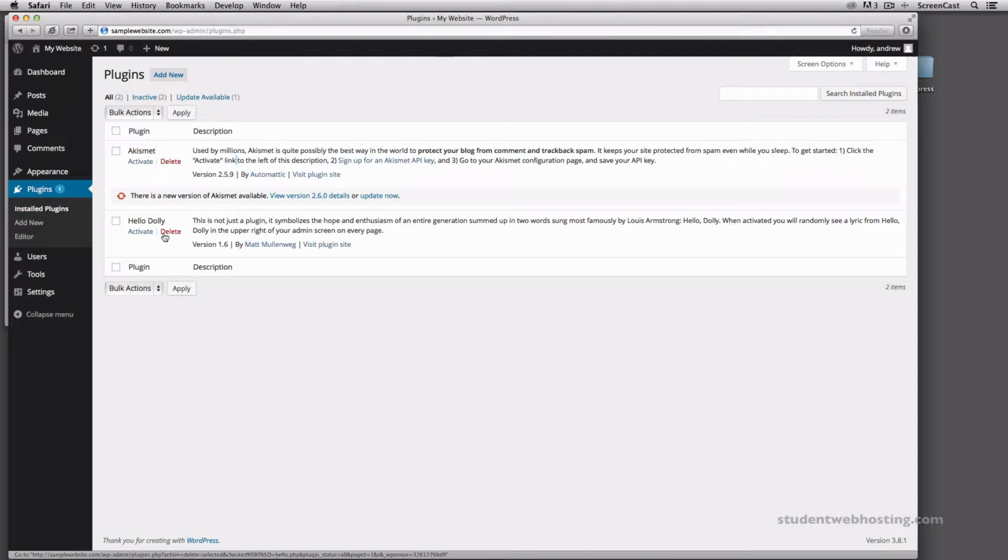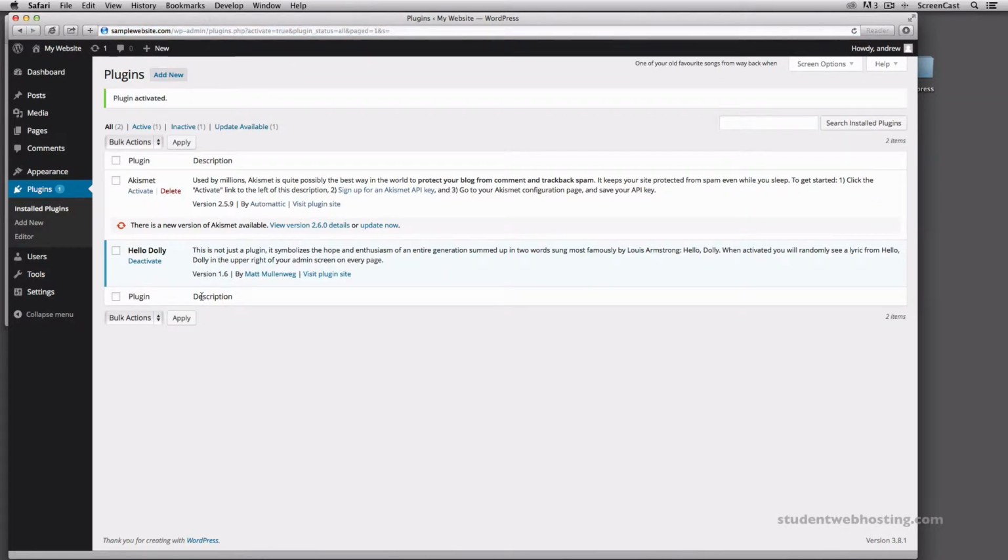Now, in order to activate a plugin, you simply download it first. Of course, these have both been downloaded, and you just press activate. Now, I'm going to select activate here. And that just turned this plugin on. And what this plugin does is it randomly selects some song lyrics from Hello Dolly, and it puts it in the upper right of your admin screen on every page.